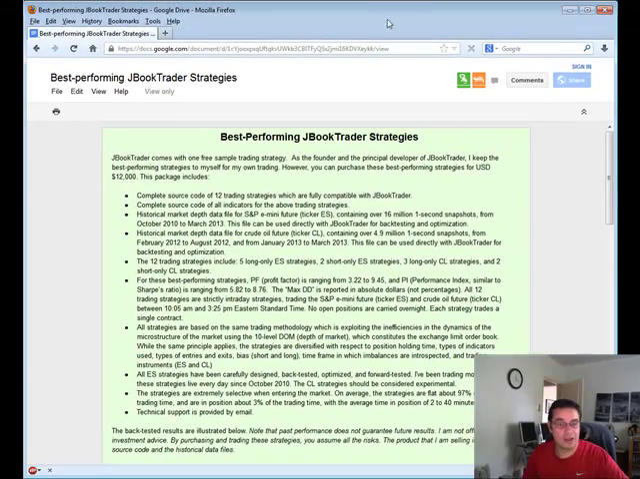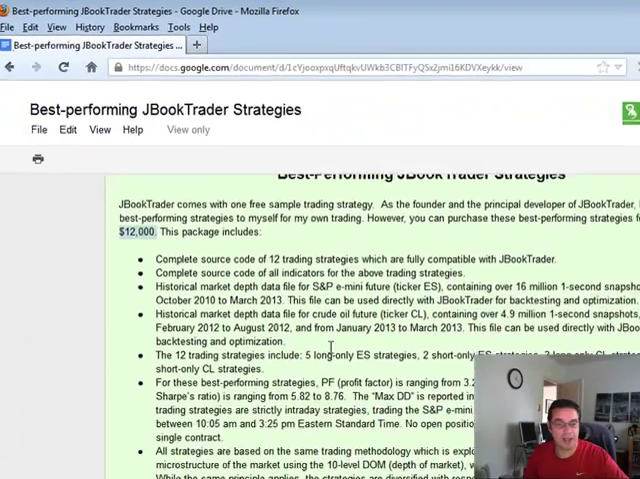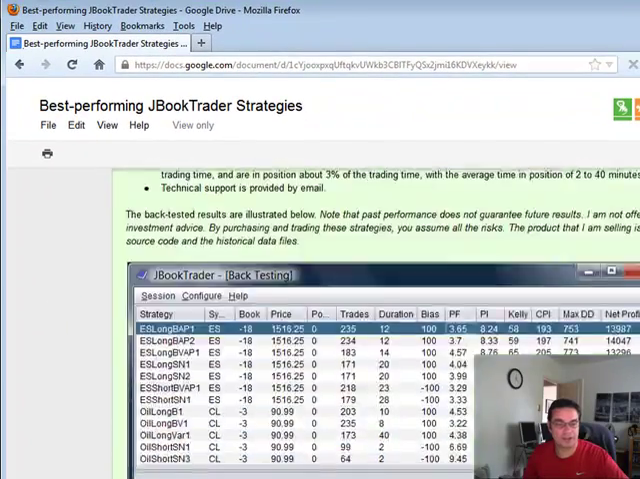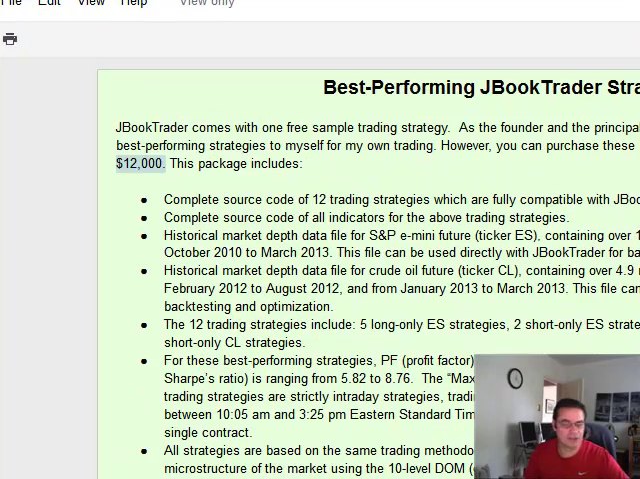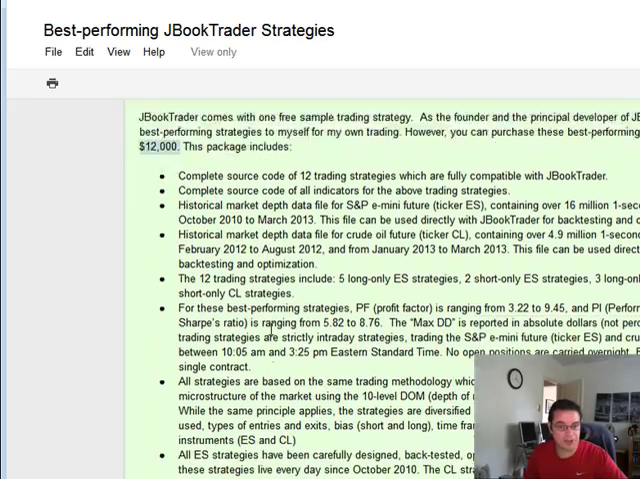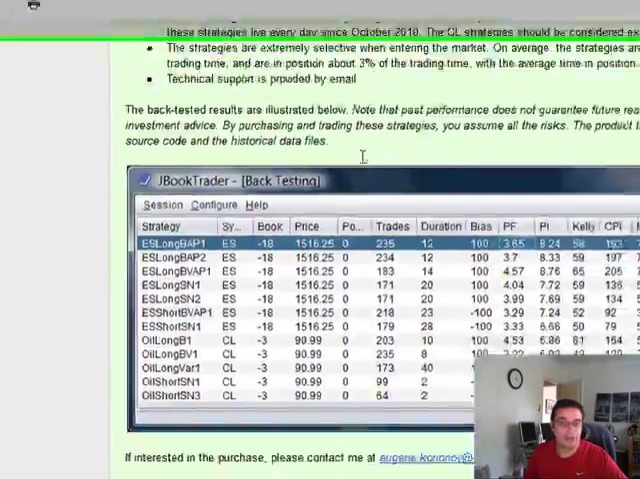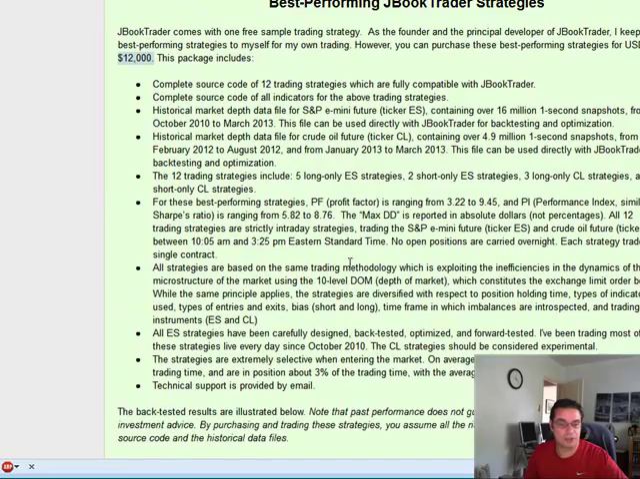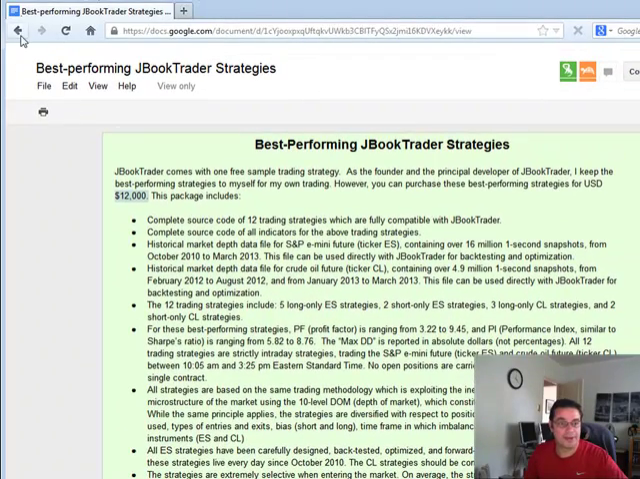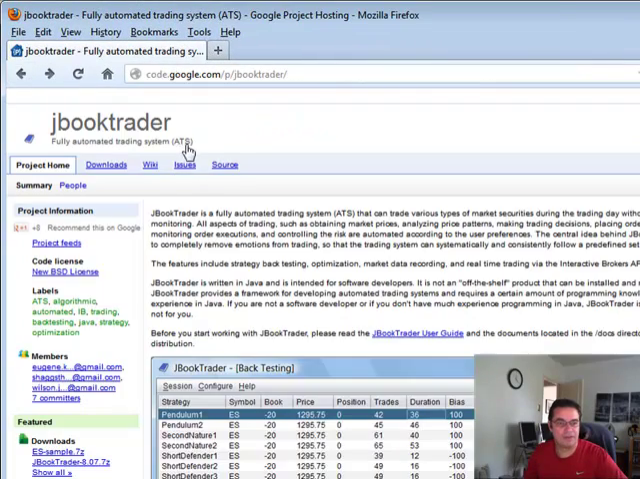For the obscenely low price of only $12,000, you'll get a package of all this cool stuff, all these working strategies. These are the best. So this is how this guy or this team is making revenue. I think that's kind of smart, actually. I'd be kind of interested to see how this works, something you might be aware of.